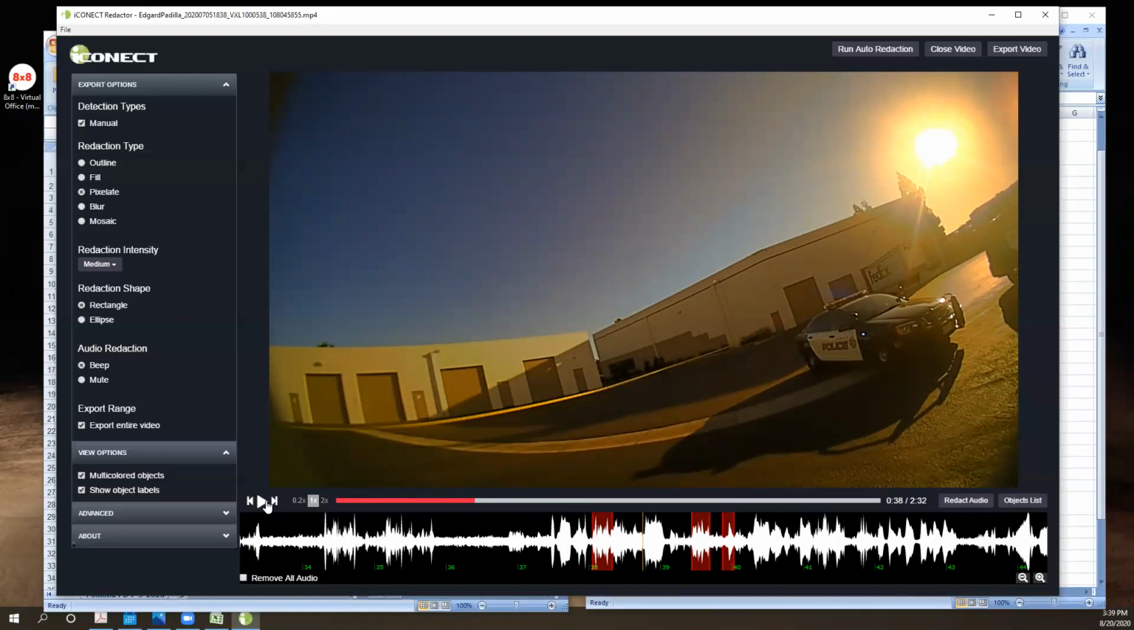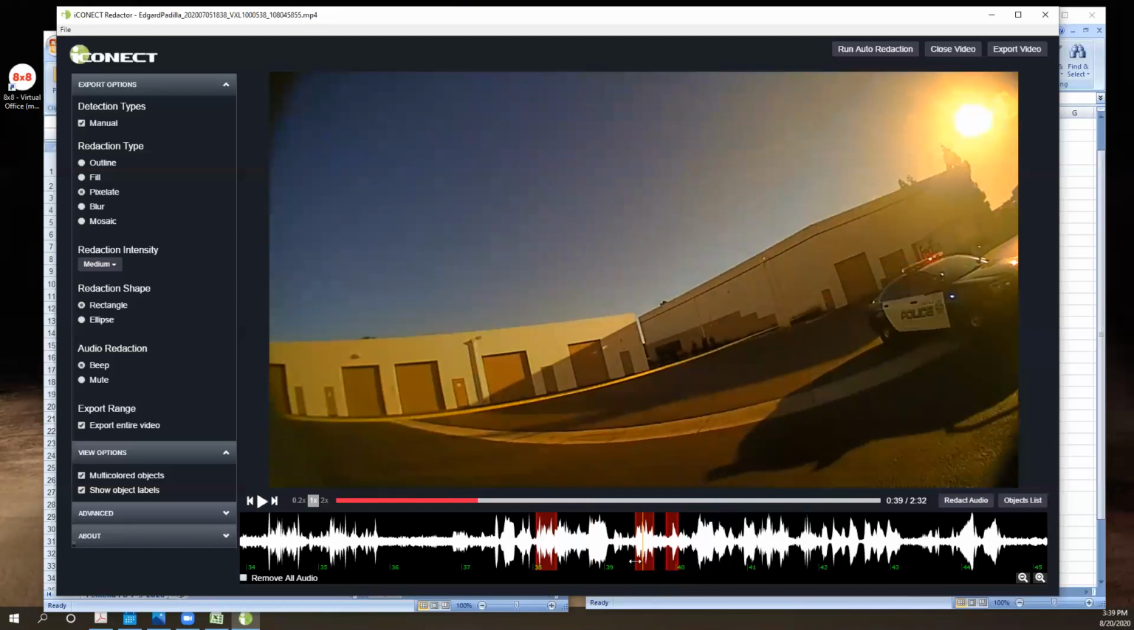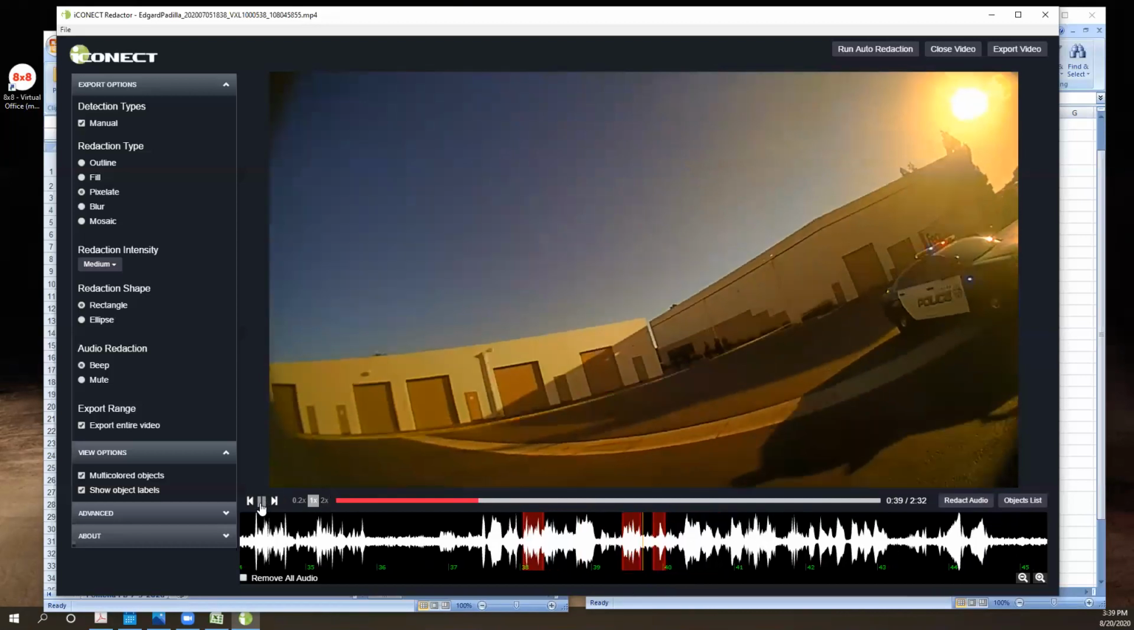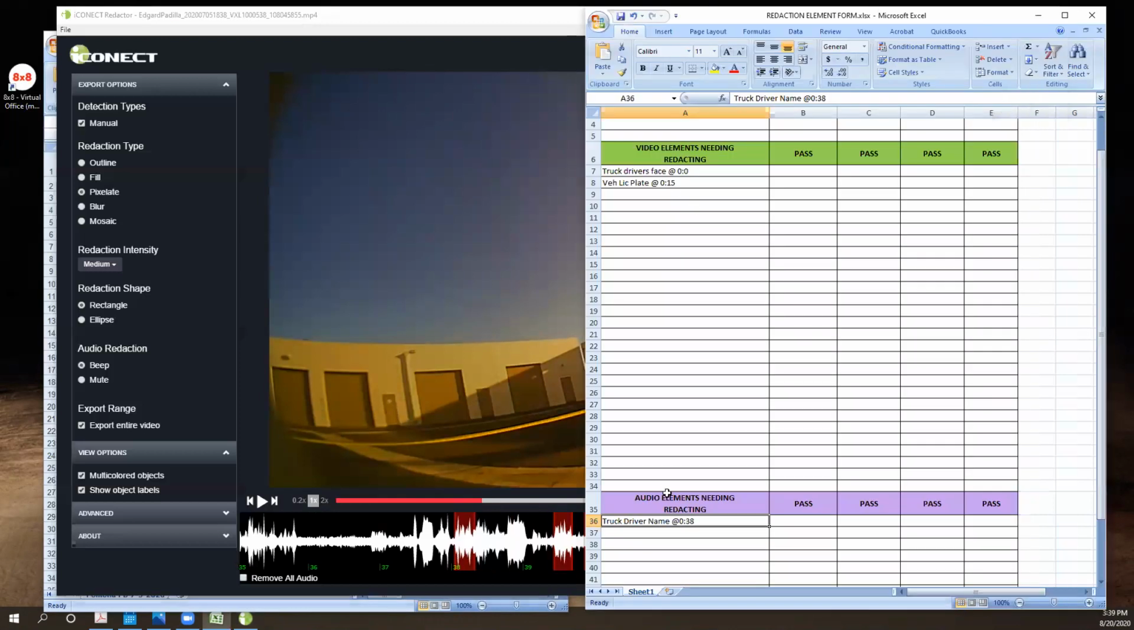Let me see what else is going on here, because I've got some more redactions. He said his last name, so his last name was at 39. Got it. All right, so at 39, yeah, last name.